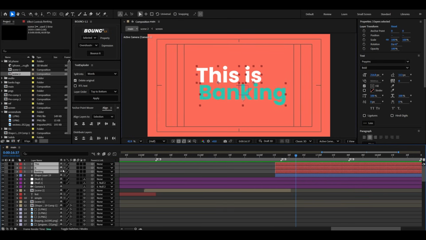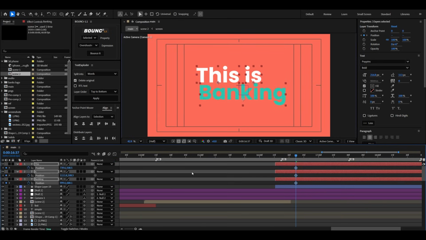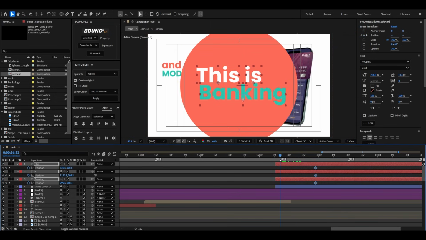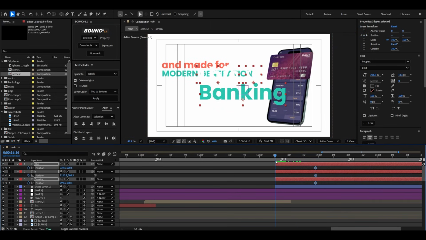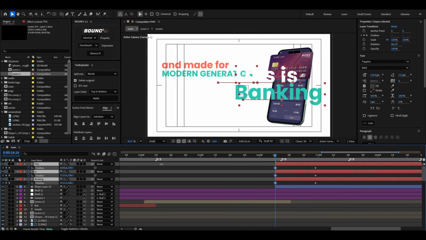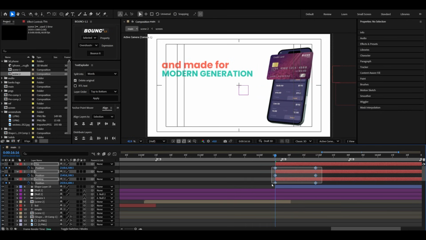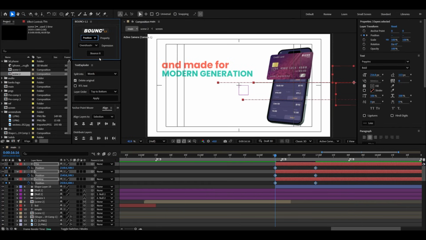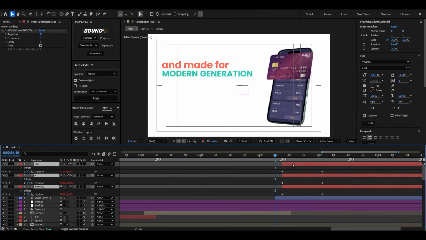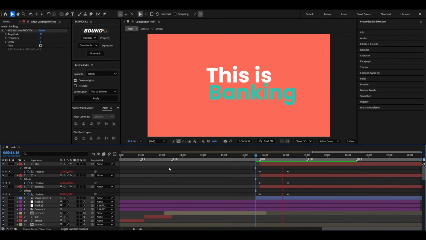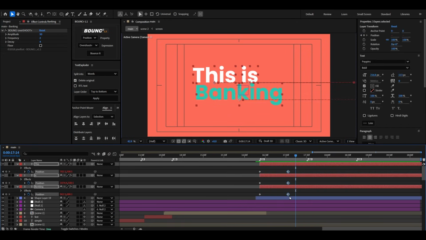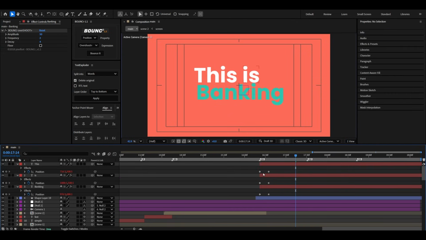Okay, now we will add some position values on the text layers. Simply make a position keyframe, and around here we will change the position of all the text layers. Select all, change it to position and bounce it. Okay, again for the more bounce effect we will move the keyframes closer.